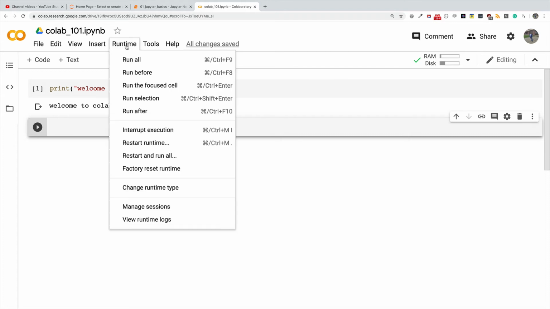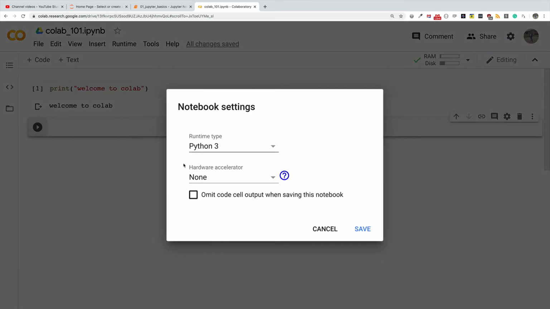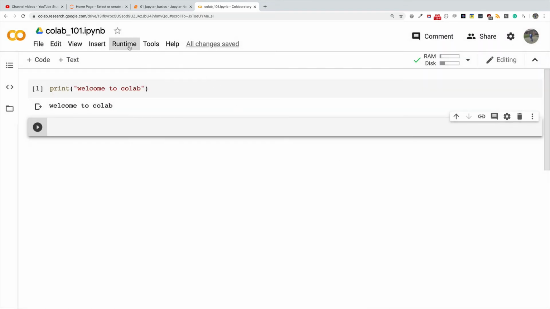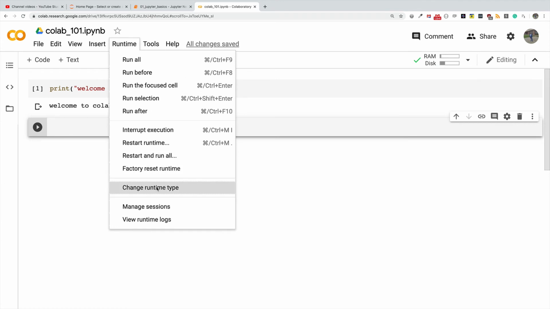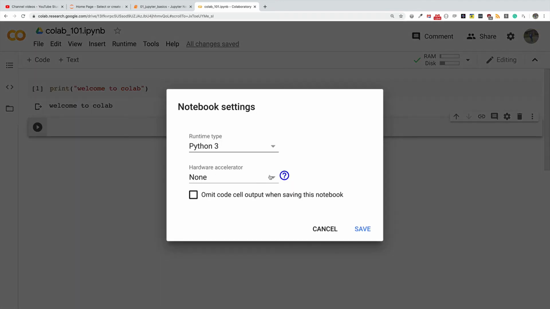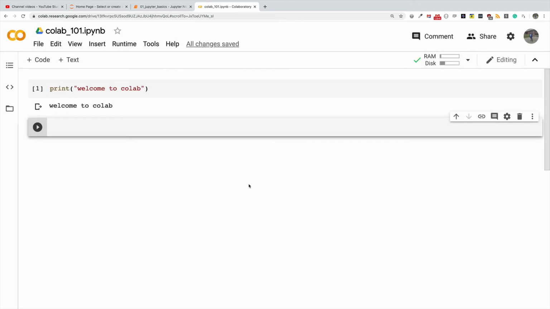I'm going to show you how you can change the runtime. So if you want to use a TPU or a GPU, you go to runtime, you go to change runtime, and then hardware accelerator. Over here you can select whether you want to use a GPU or TPU. Now we are not doing any computationally intensive stuff, so I'm going to leave it at the default, which is definitely going to be a CPU.